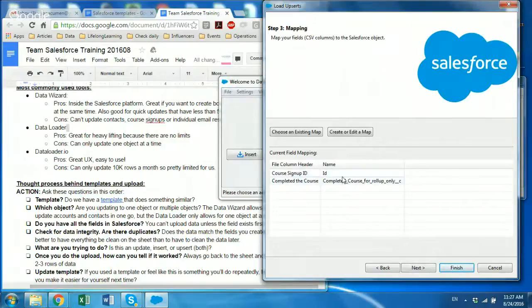Okay, why is that one just called ID? On the other one, it was called Salesforce ID. Is that the same thing? It's the same thing. Okay. Yeah, the tools call it different things, but this is the same thing.